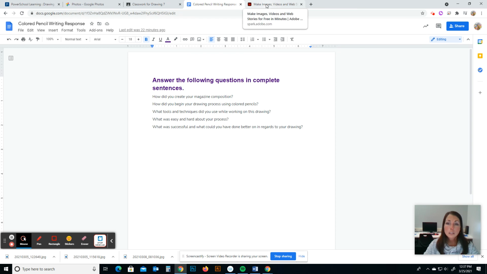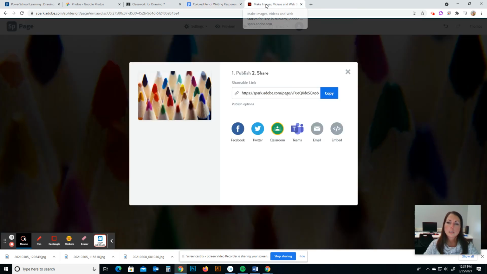All right, good luck with this. You can use this Adobe Spark account to make many, many different things for many different classes, and it's a lot of fun, and you can be really creative with it.